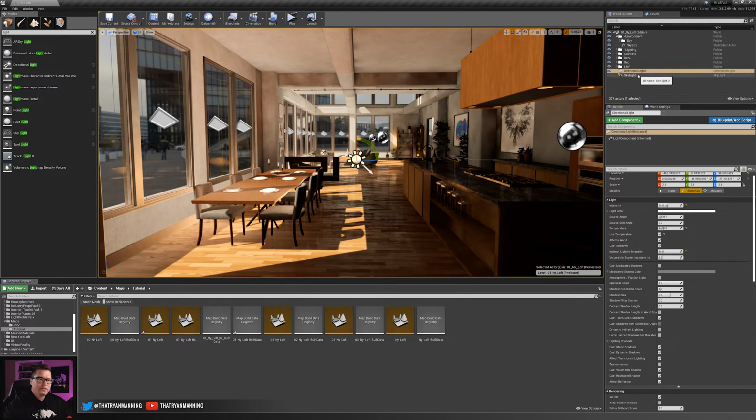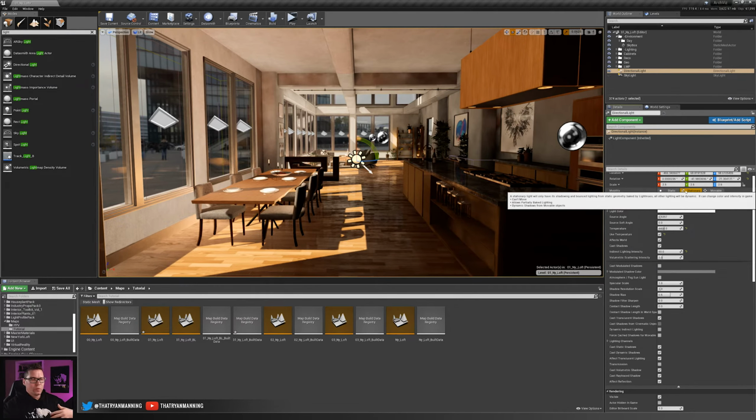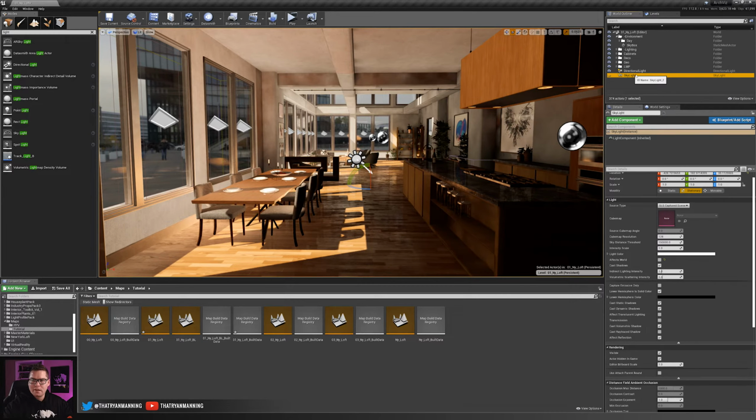Now, I guess I should take a step back and make a note here that our directional light is currently set to stationary, which means that we're going to have some dynamic shadows, but it'll also bake. Effectively, we could get very similar results with this by setting it to static. In fact, that's what we will ultimately do with our skylight.